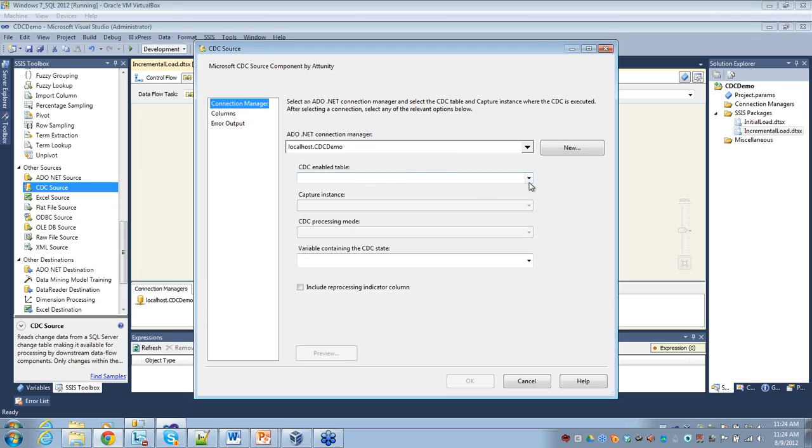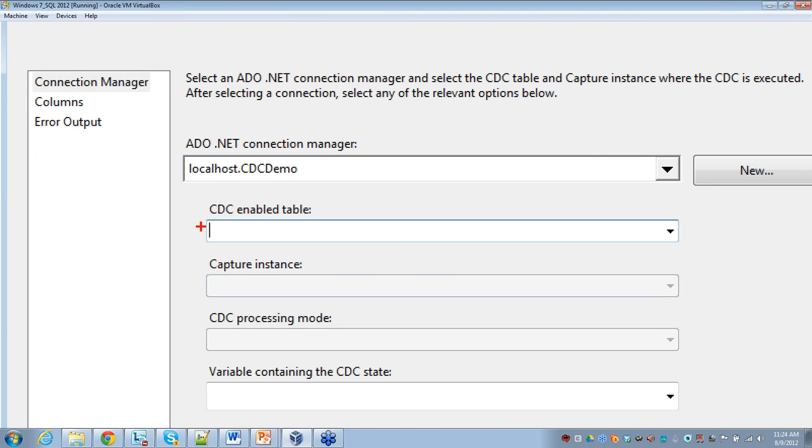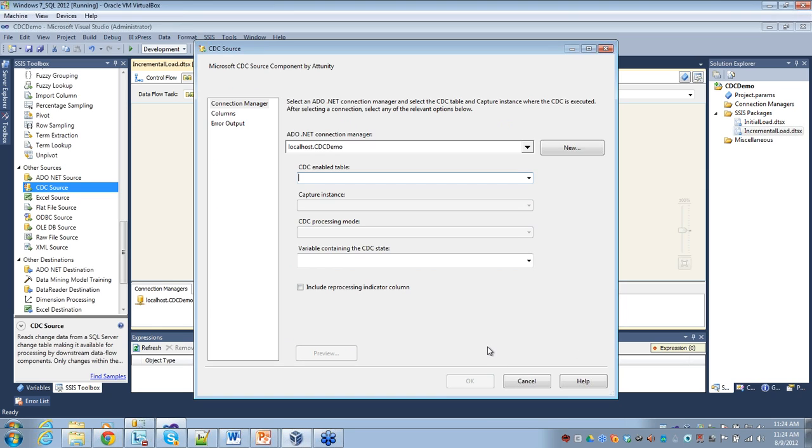And then the CDC enabled table. So you'll notice it even specifies right there that it's going to need the CDC enabled table. So even if you tried to choose something that wasn't CDC enabled, which you'll notice there's only one there, you can only choose something that has CDC enabled on the table level. So I'll just select my table. It already has the capture instance here, the dim customer underscore CDC.